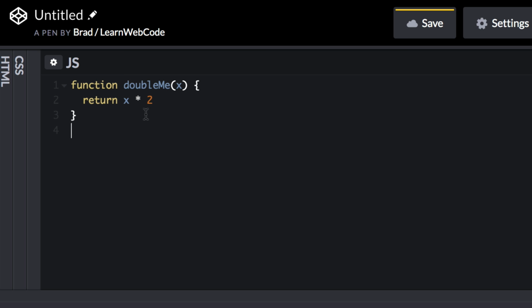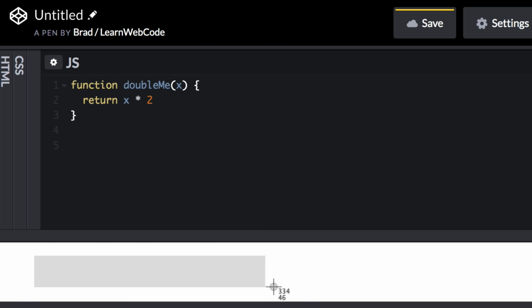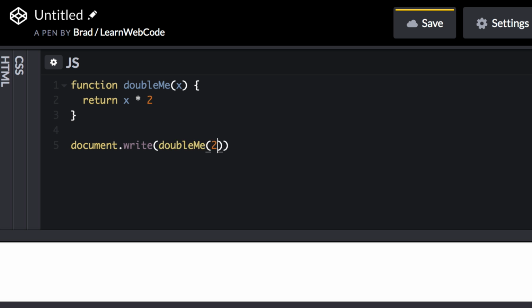Okay, and then below this function, we could test it out. So maybe we could write a sample number out to the web page down here. We could say document.write, and then let's say doubleMe(20).